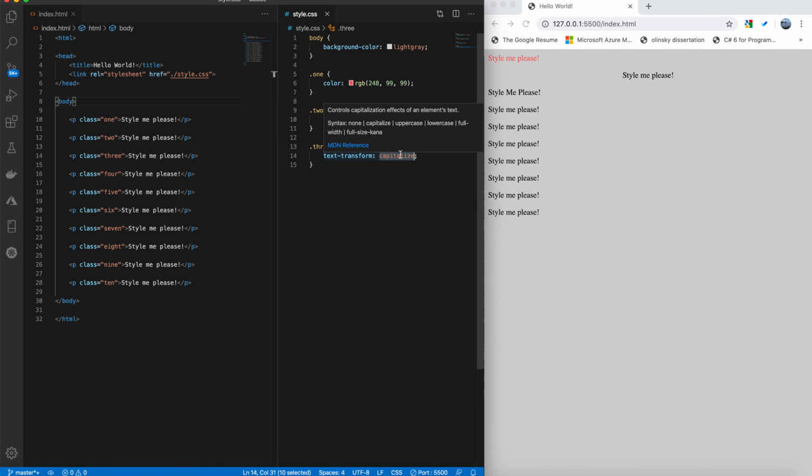We have uppercase, which will make everything uppercase. We have lowercase, which will make everything lowercase.